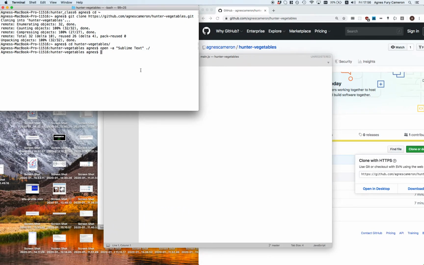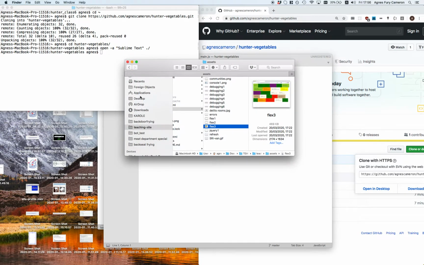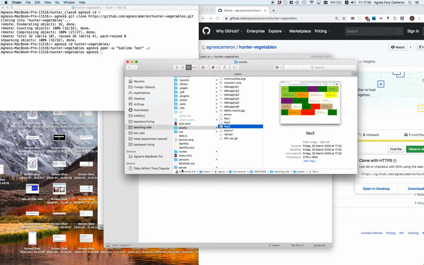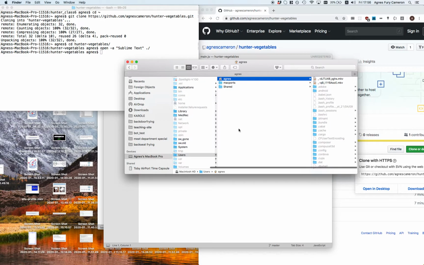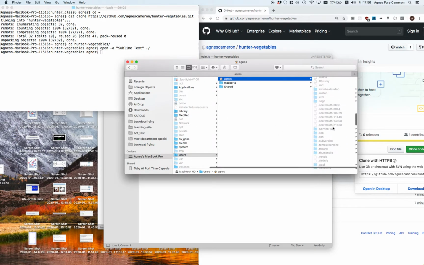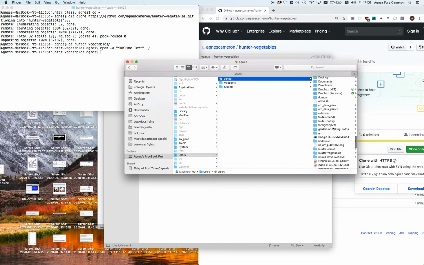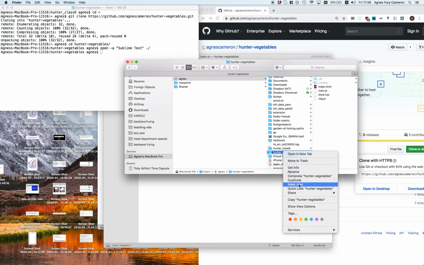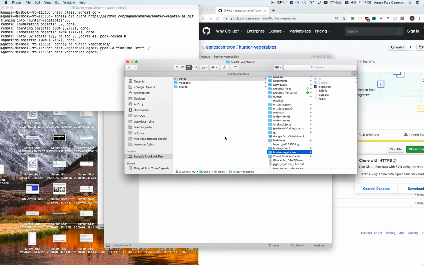If you want to open it normally, so we've made this repository in our home folder, we can go into, on a Mac, a program called Finder. And we're finding our user home folder. So it'll be something like computer, users, and then your name. If we do that, mine is full of crap, but we can go down, search, and there should be somewhere a folder called hunter vegetables. And so we can do the same thing. We can open it with Sublime, we can open it from there. It's a very similar idea.